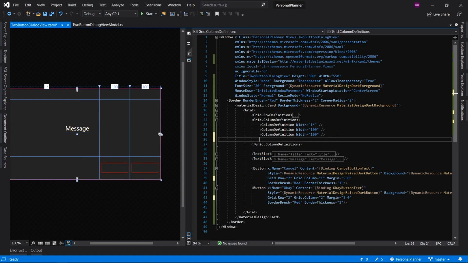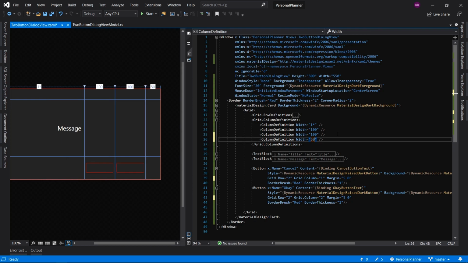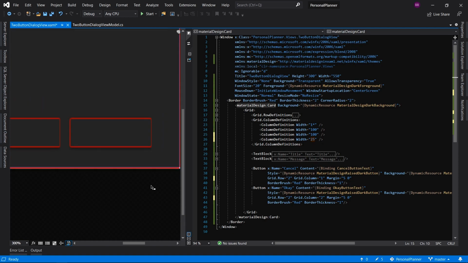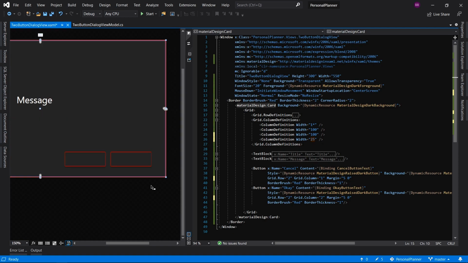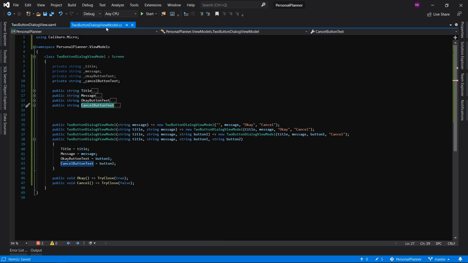So column, and I'm just going to make it maybe 50. That's a bit too much. 25. Yeah, I think that looks good. Yeah, for sure. So now what I can do is this is all done here and here.